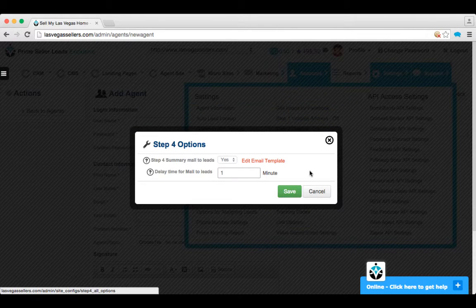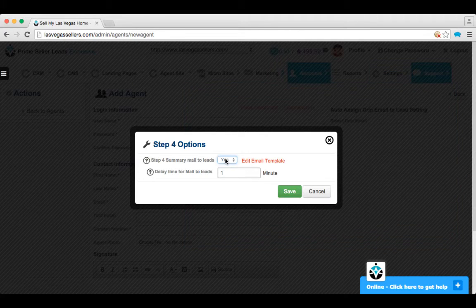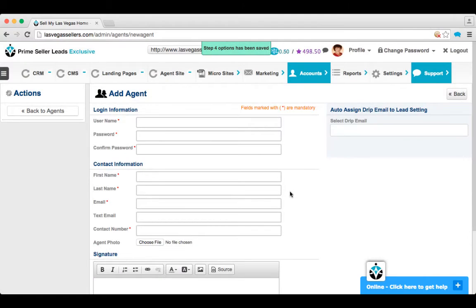Default settings will set this to no, so you will only make sure you turn the setting on if you are in the US to make sure that report is sent out as the first touch. Just simply turn to yes, and then you can select the time delay that will be sent out to the lead, and then hit Save.